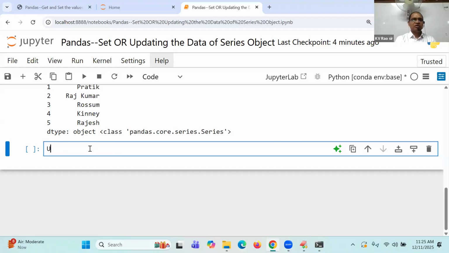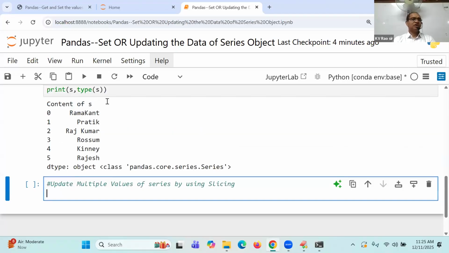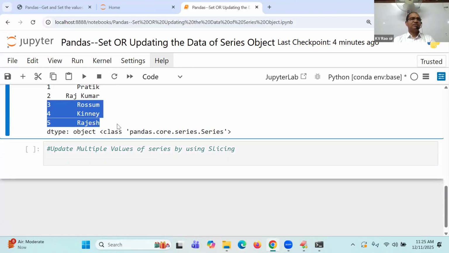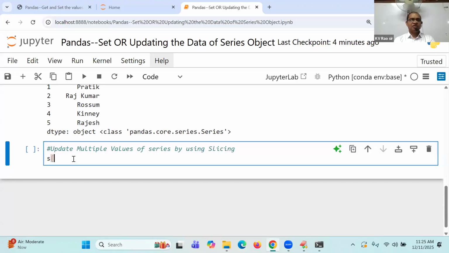Update multiple values of a series object by using slicing. Same as how you worked previously. Now I'm going to change 3, then 4, and then 5. These three things I want to change. So I am going to write S of 3 colon last. There I am going to write the values, something like Guido.